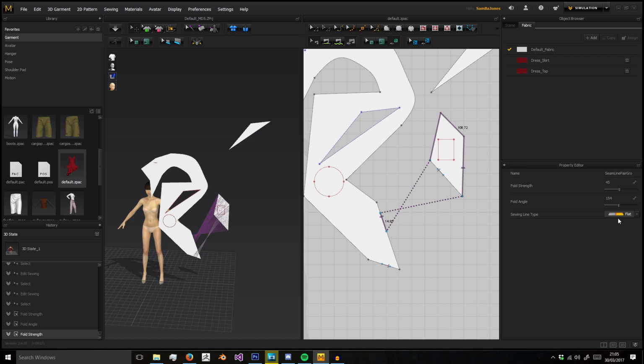I hope that was helpful. I know I went through it quick, but learning the tools is much easier when making garments than it is by me explaining what they do.